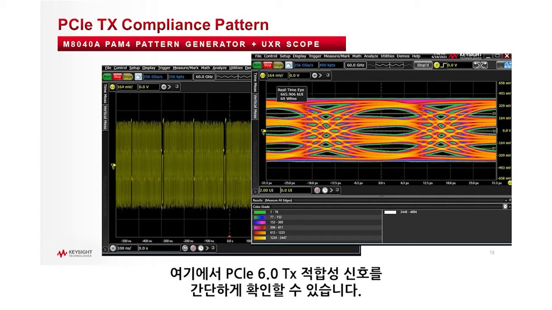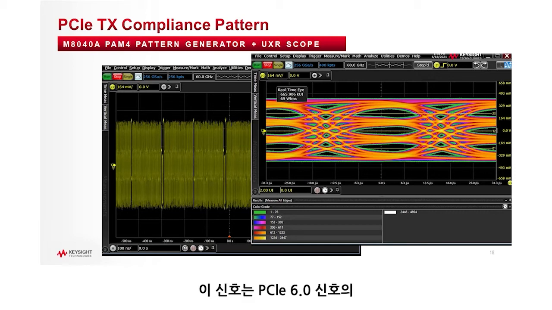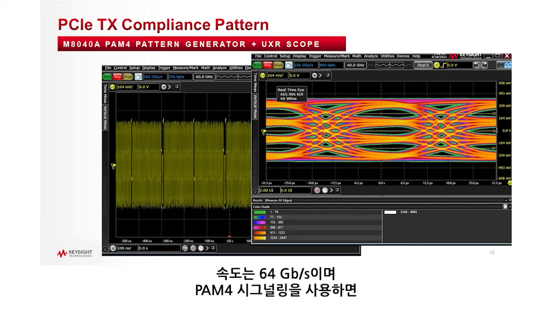Here is a quick look at a PCI Express 6.0 TX compliance signal. So this signal is used for signal quality measurements for a PCI Express 6.0 signal. It is transmitting at 32 gigabaud. It is 64 gigabits per second.